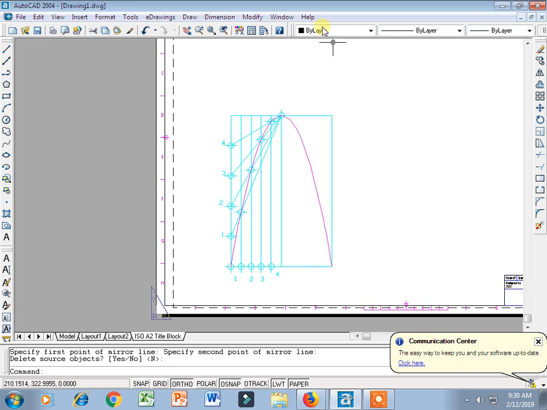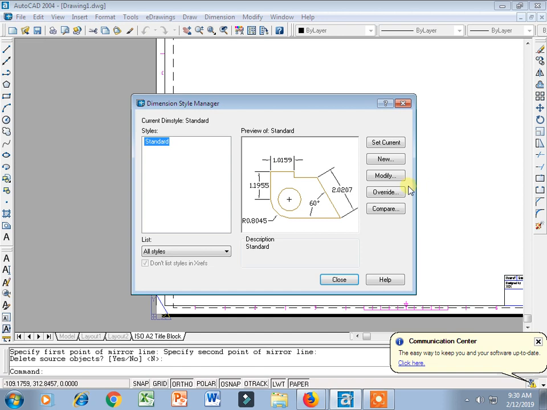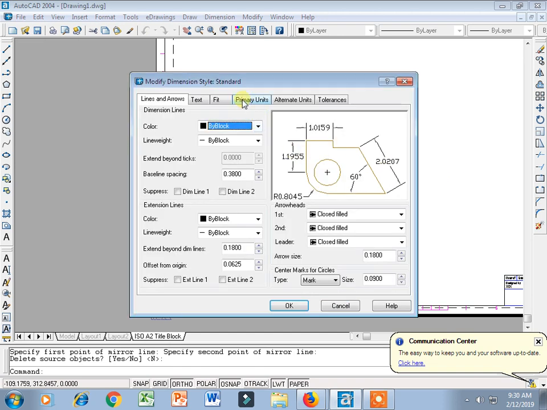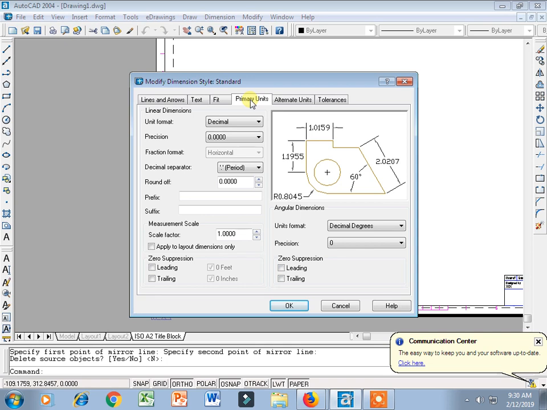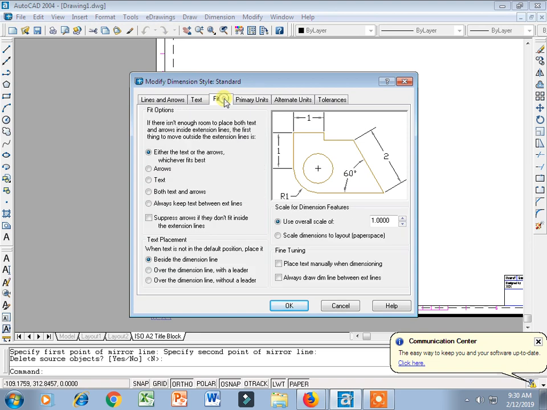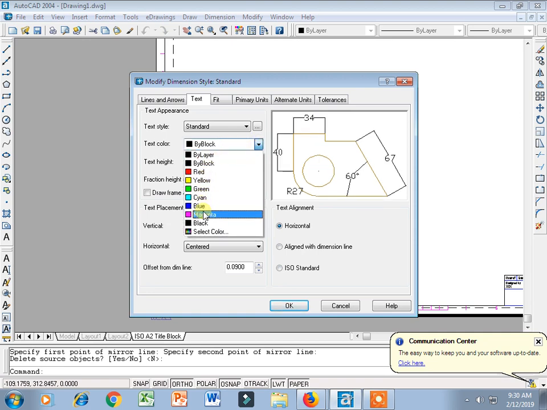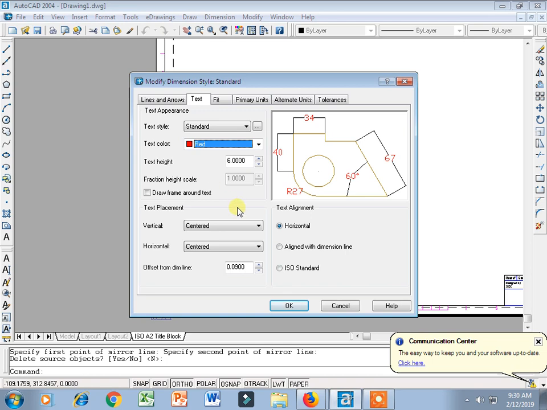Now how to give the dimensions to this curve? Before starting with the dimensions, we will do some settings for the dimensions. Go to format, dimension style, go to modify. Here, very first, we'll go to the primary units tab. We will make the primary unit with 0 decimal places. Go to fit, and check whether the scale is 1. Go to text. Now the text size 0.1 is not readable. We will make it 5, 6, 7. You can also change the text color, make it somewhat different.